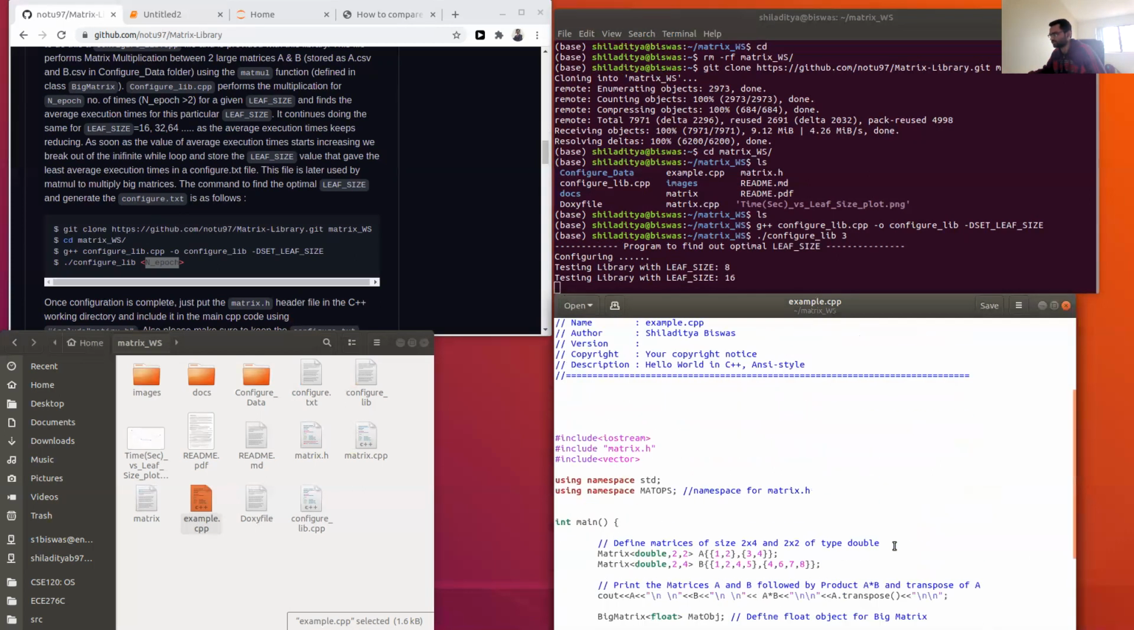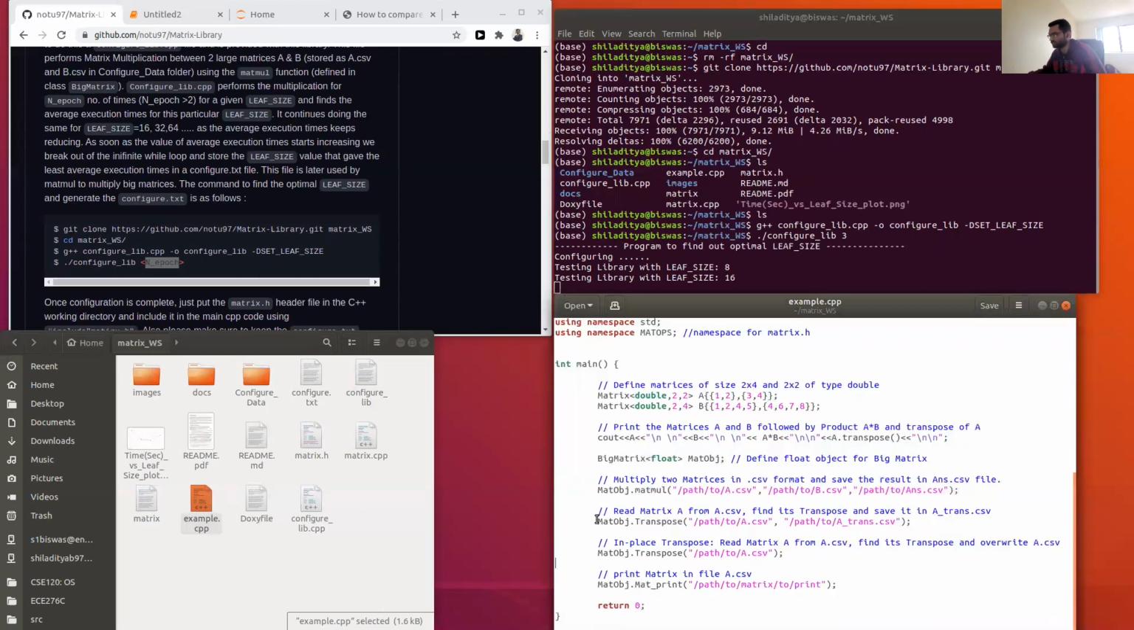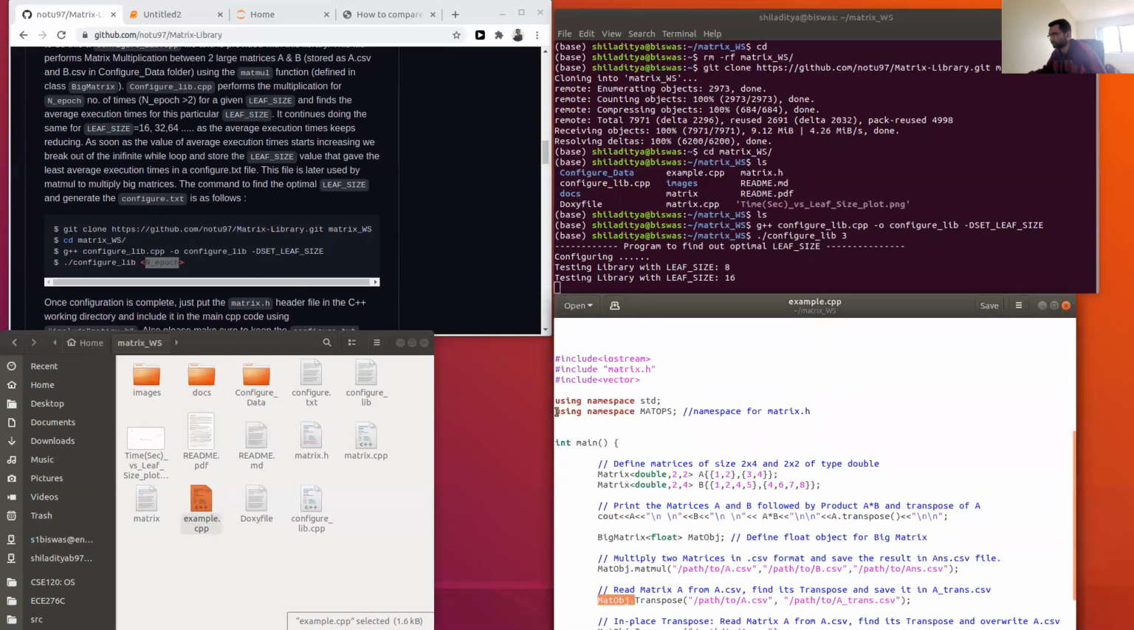And that's it. Before this you just have to include the namespace here, because matrix.h has a matops namespace, which is an abbreviated version of matrix operations.